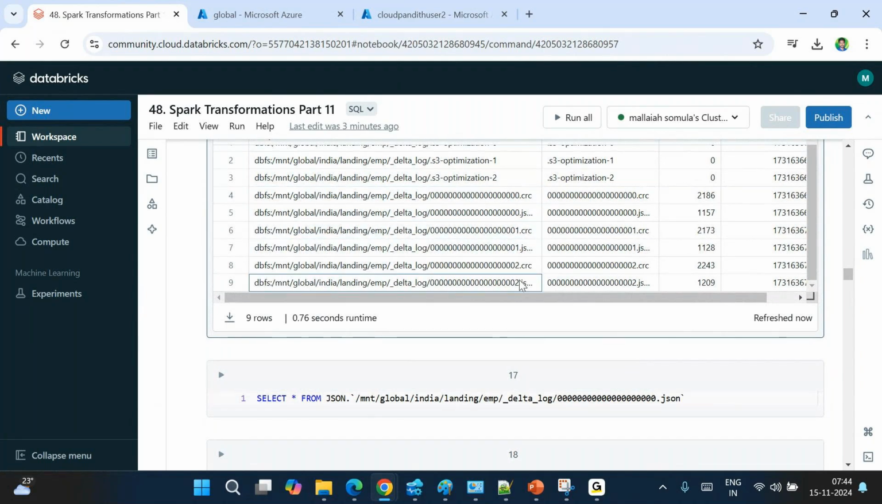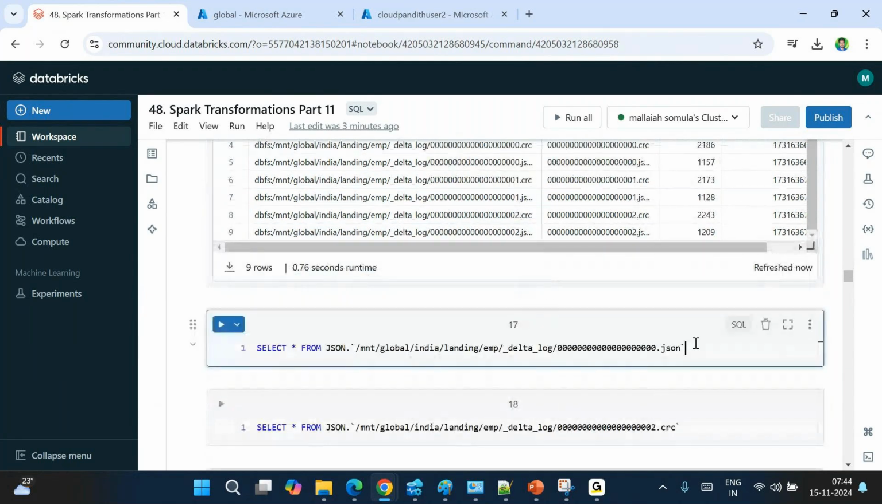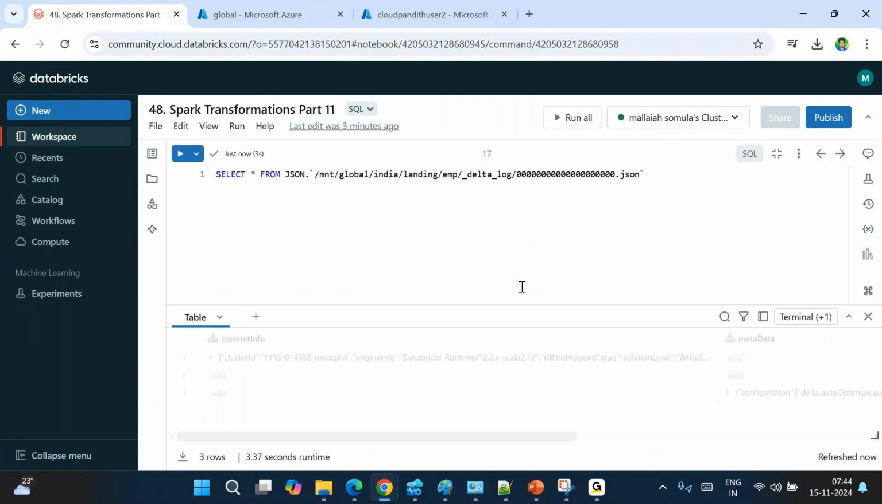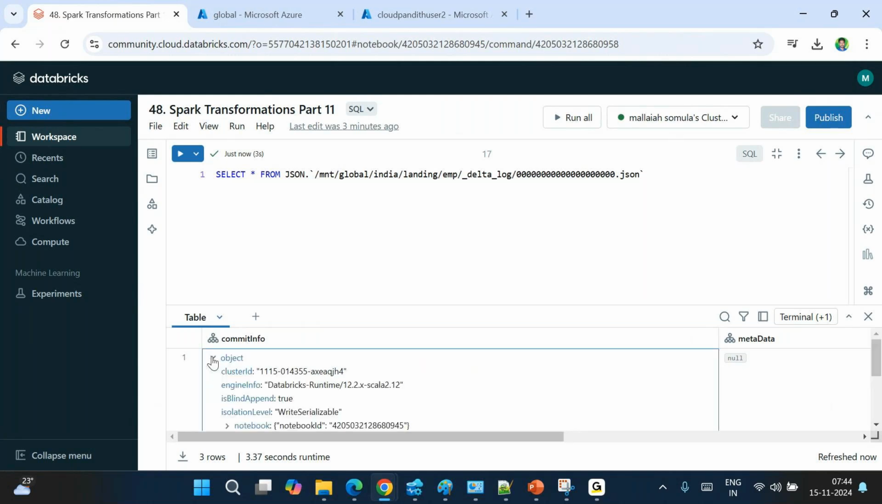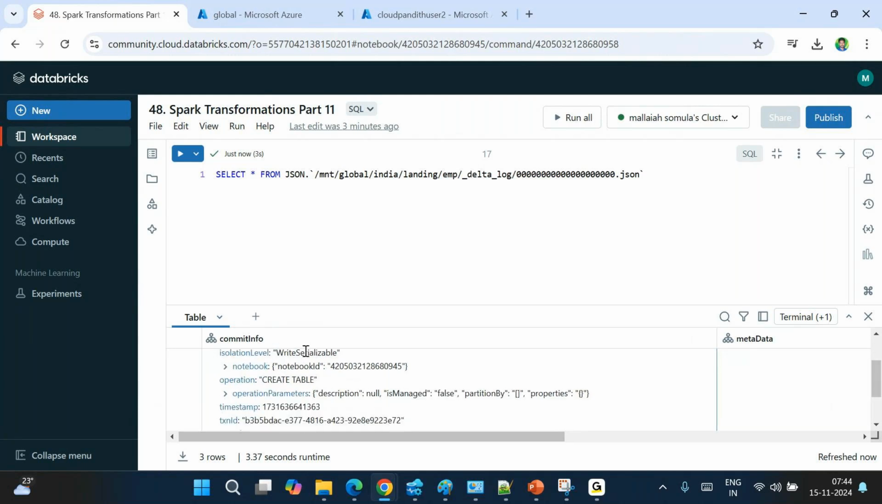Now let's open the first file. This is how you can read the content, which makes reading very easy. First, commit info. Whenever a particular transaction is successful, only then is the commit going to happen. As the first transaction is successful, the commit happened. What is this commit all about? Create a table.